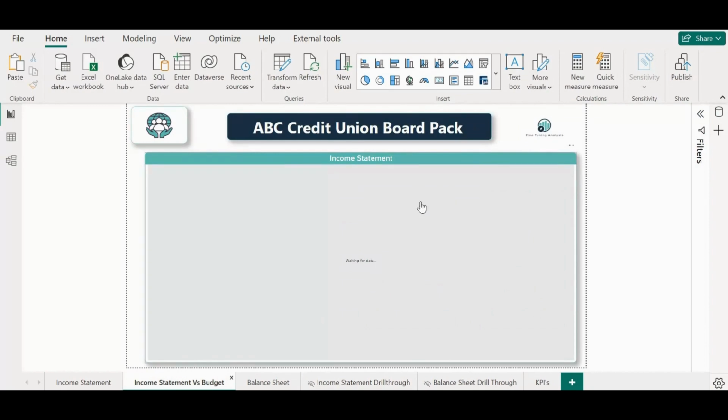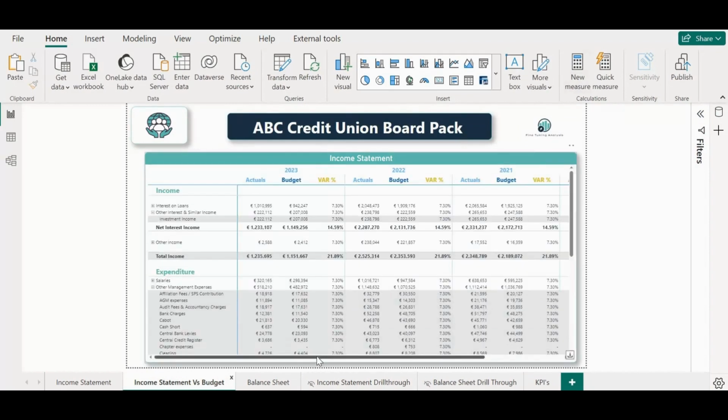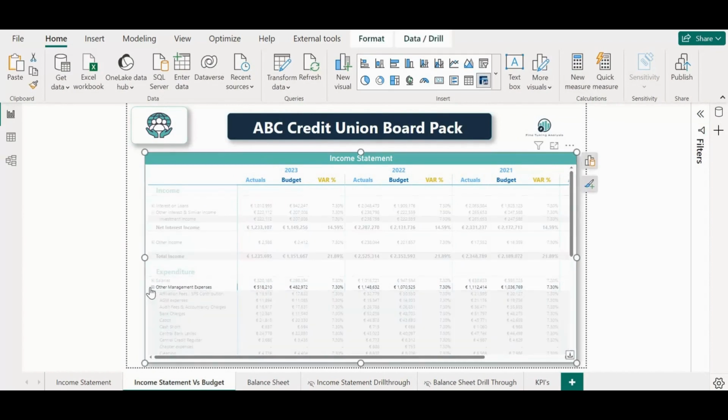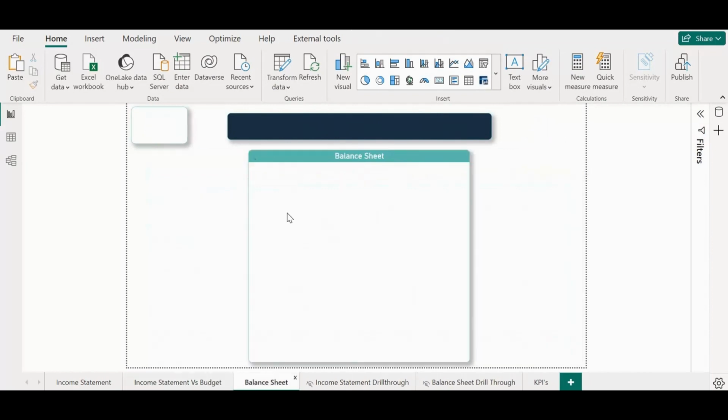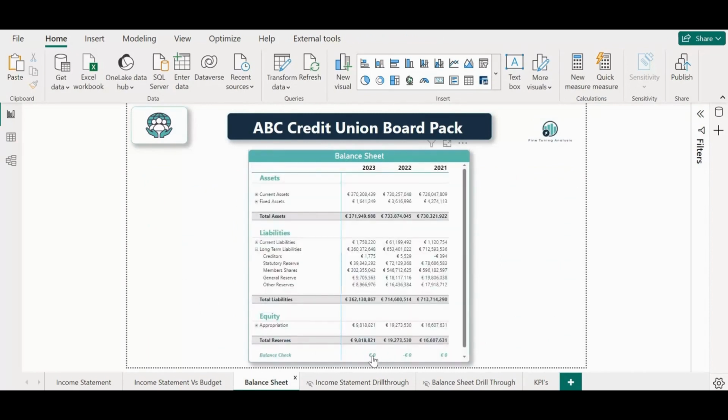So going back to the income statement, it's a quick look here again at it. You can see as well if I minimize this, the surplus or loss at the end of the year at the bottom. If we go to the balance sheet, you can see there's actually a balance check as well at the bottom here. So it obviously checks if the balance sheet is balanced.